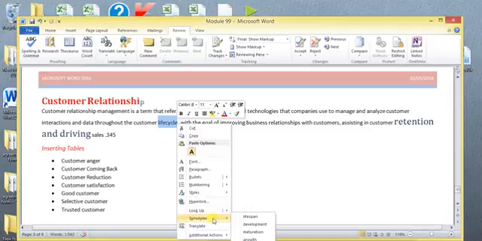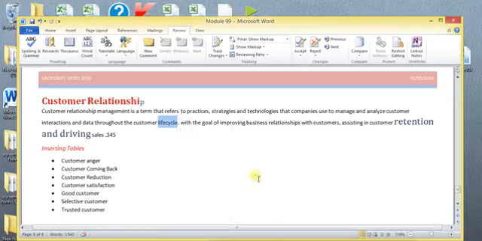You can choose synonyms for that word. So when you choose synonym, you're basically finding other appropriate words instead of asking someone next to you what's another word for this.